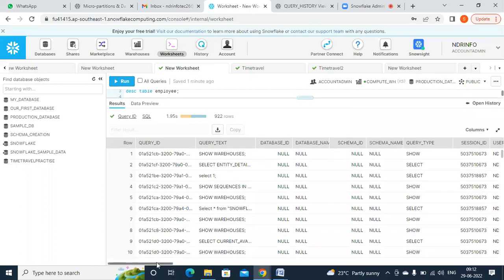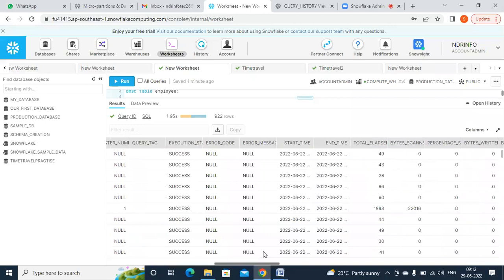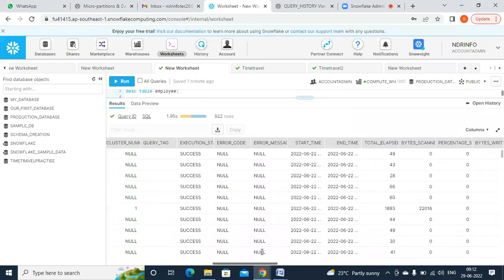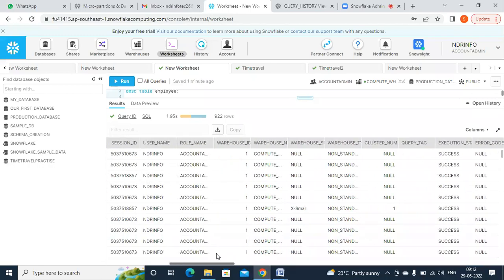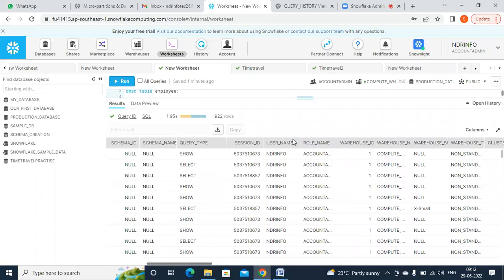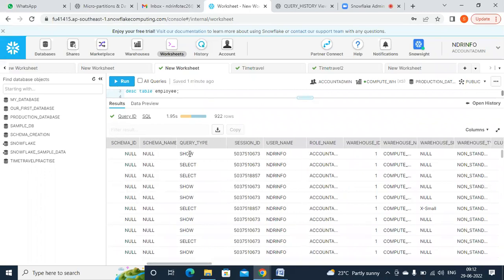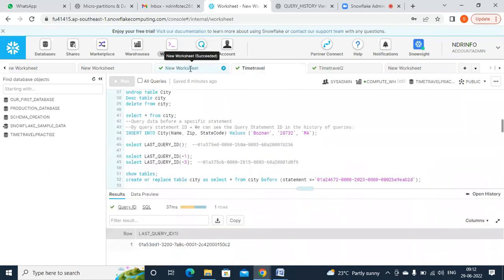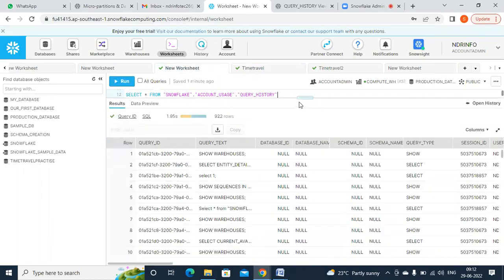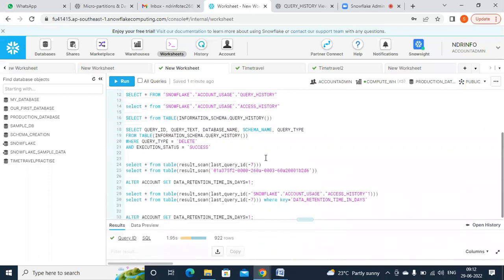And who is the user who executed that query? I think that also will be there. See, user. Who accessed that particular query? And what is the session ID? See, I have said, right? Each worksheet is a session. Yes, sir. Okay, this way you will access the historical information of the queries which you have executed.